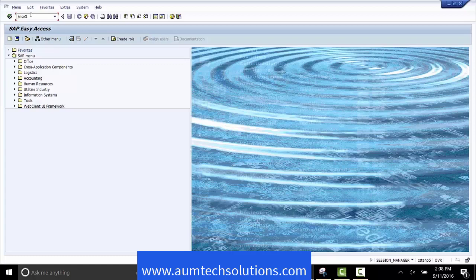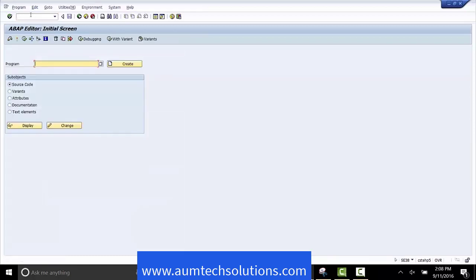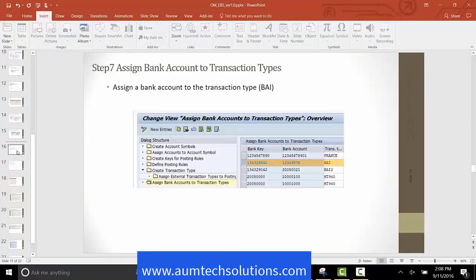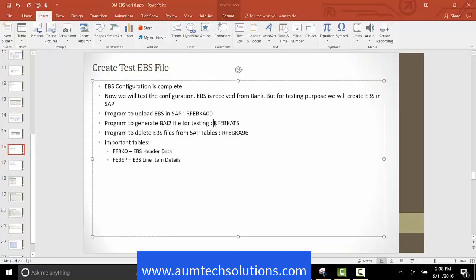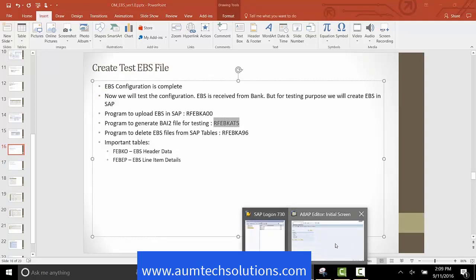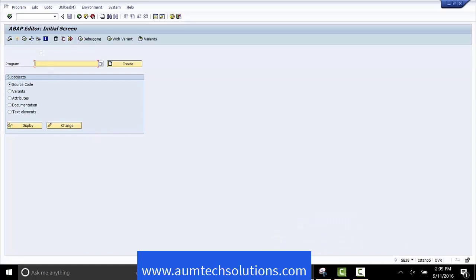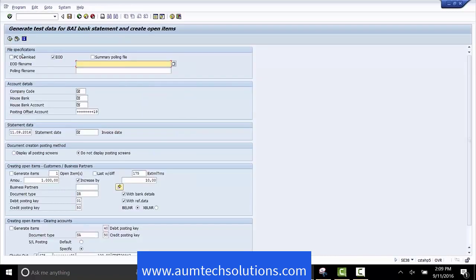Transaction code SE38. Here we can enter the program name which has to be run. The program to generate the test file is RFEBK85. Copy it, paste it in the program field. Select source code X, and run the execute button on top. And here we can generate a test EBS file.